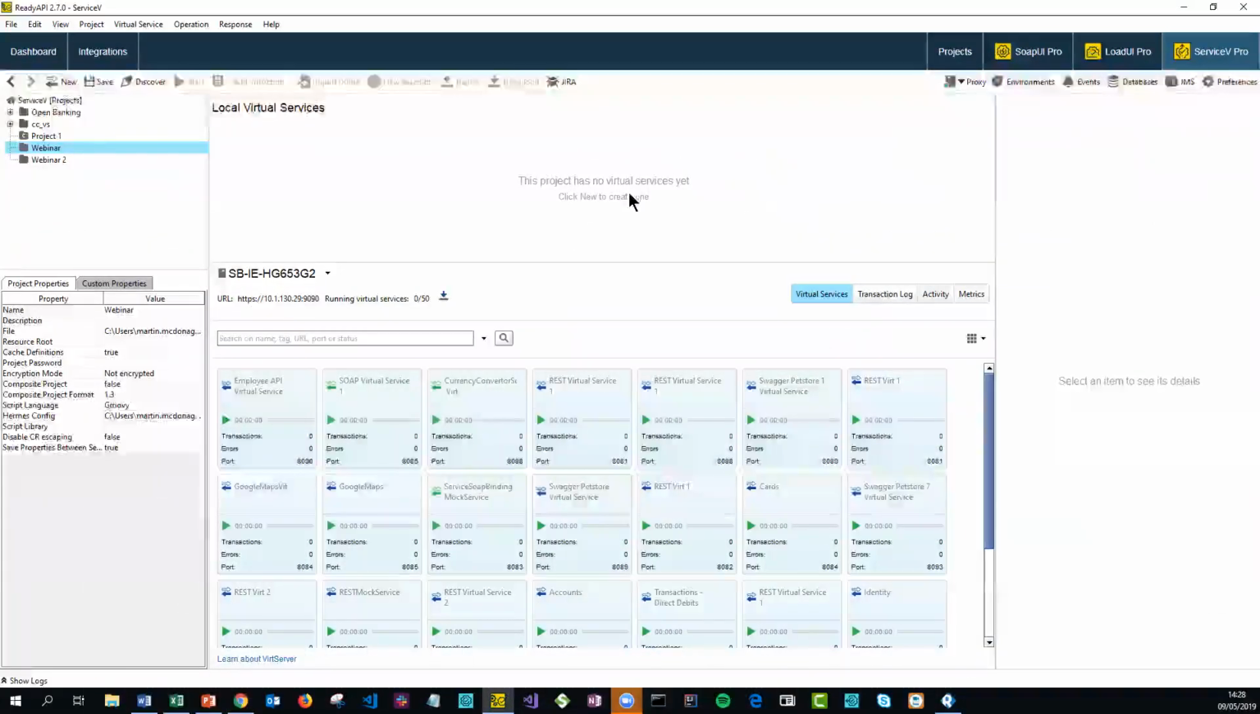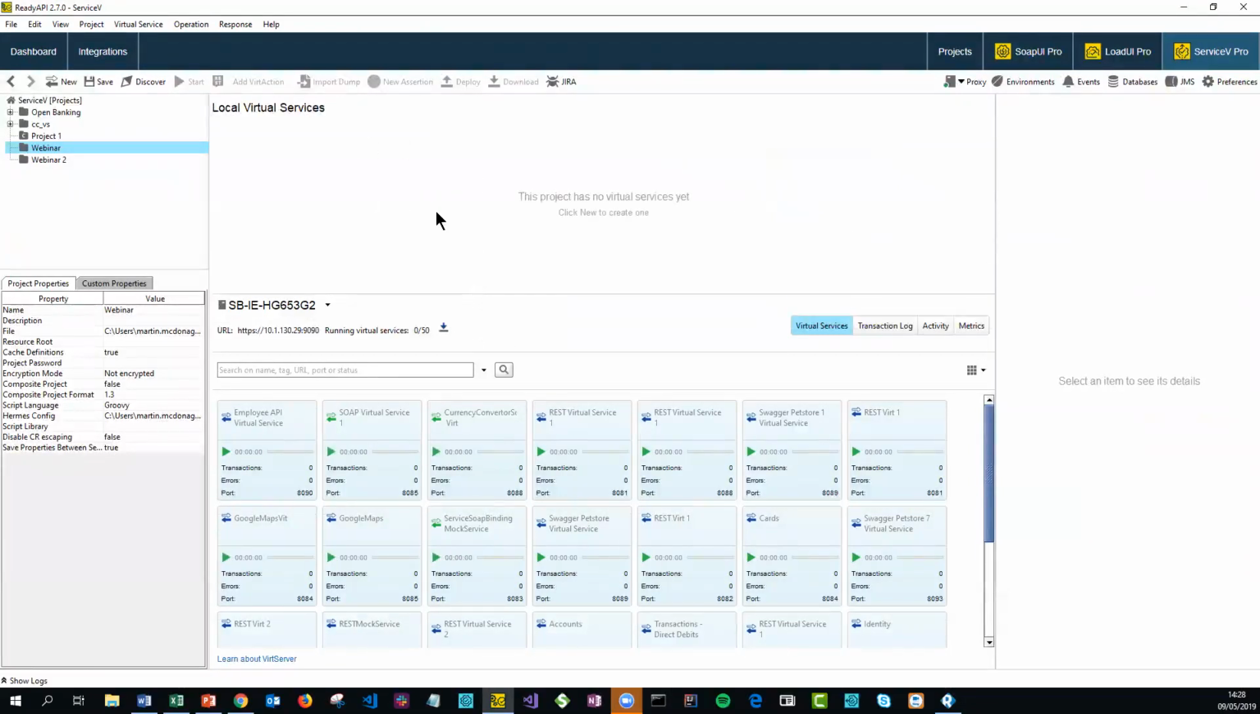So this is Service V. This is part of Ready API, which is part of SoapUI Pro, LoadUI Pro, and Service V Pro. So SoapUI Pro for functional testing, LoadUI Pro for load testing, and Service V Pro for virtualization. So what we see here at the moment is my virtual services that are sitting on my local machine. In this particular project, there is none.